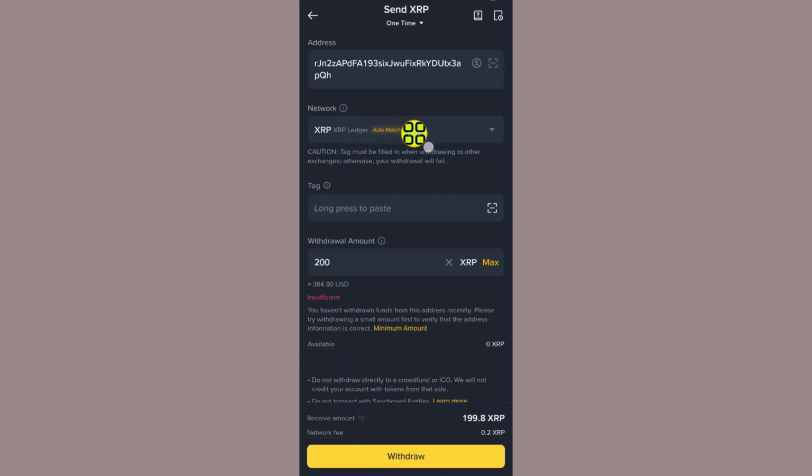So now you can just repeat the process. If you want to move all your assets from the Binance to Bybit, just repeat the process. Copy the address from the Bybit, come back to your Binance and select the coin and withdraw it to the address you copied from the Bybit.